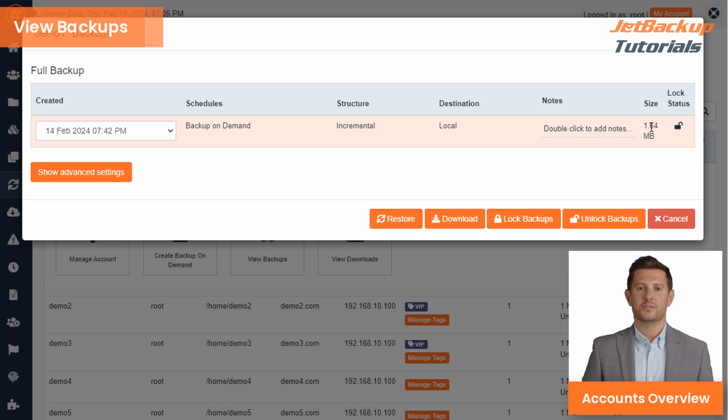To briefly explain, JetBackup can calculate the backup size for archived and compressed backups since the backup is stored in a tar.gz format. For incremental backups, destinations like S3 compatible, Google Drive, and OneDrive utilize our new backup engine, which allows JetBackup to calculate the size of incremental backups stored on these destinations.